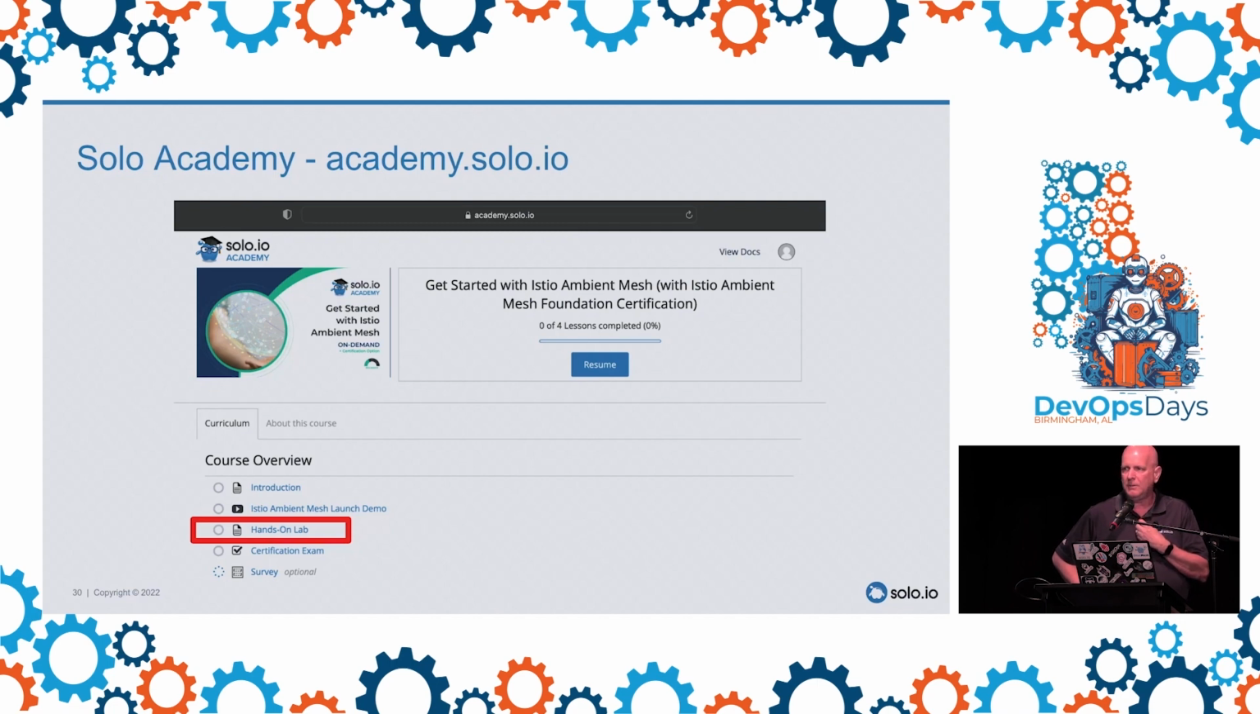academy.solo.io. If you don't have an internet connection yet, the access point is DevOps, and the password, is it okay if I say this on the recording? The password is DevOpsDays, no caps or spaces or anything. That will get you on the network.